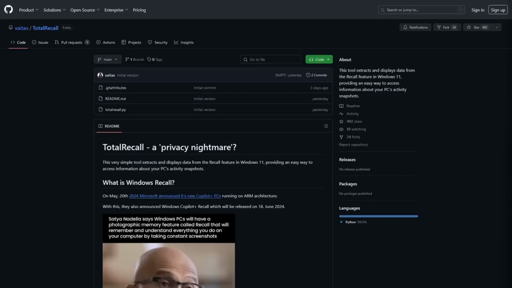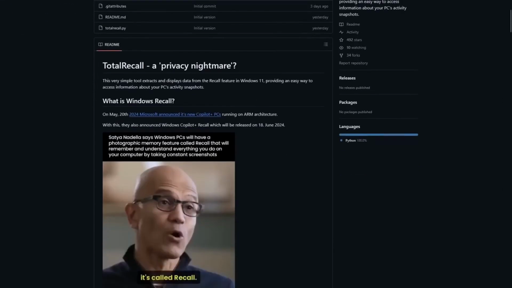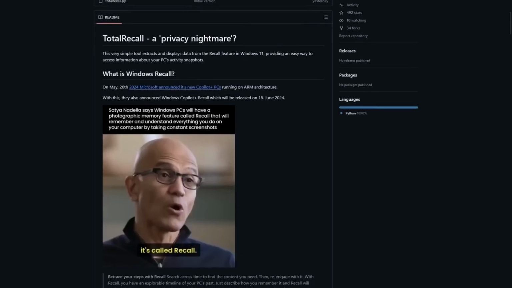This simple little Python script here can extract and display the data from the Recall feature in Windows 11. It's able to do this because all of those screenshots that Recall takes are stored locally in an unencrypted SQL database nested within your AppData directory.